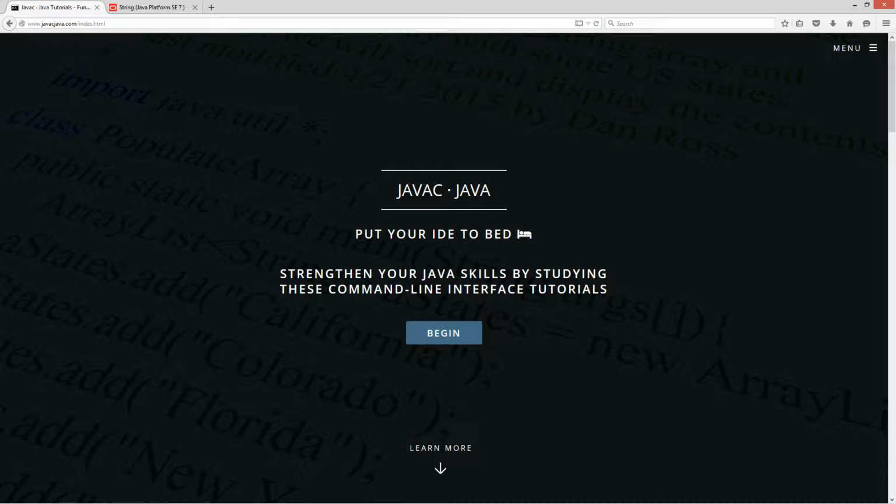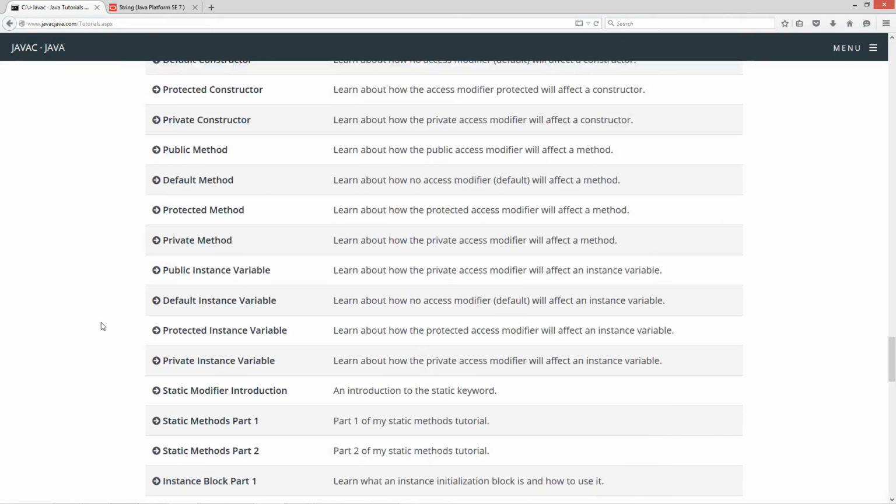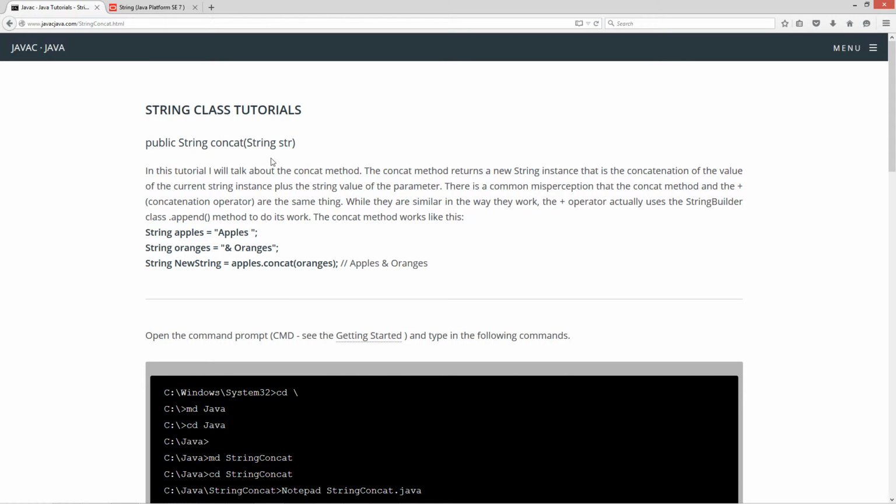I'm going to open up my website here, javacjava.com, select begin, and scroll all the way down to the string concat method. Here's the signature for the concat method, and it returns a string type, and it's public too. In this tutorial I will talk about the concat method. The concat method returns a new string instance that is the concatenation of the value of the current string plus the string value of the parameter.